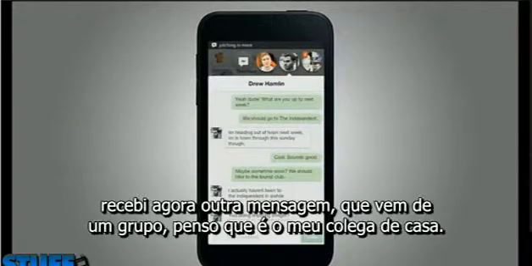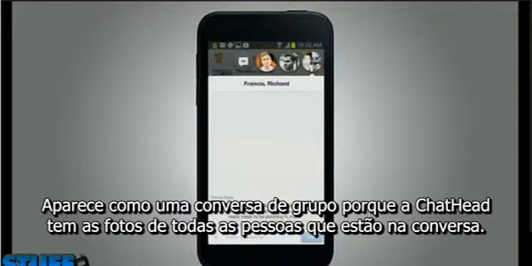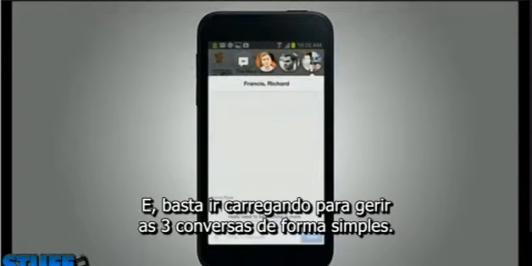And if you see, I actually just got another one, which is a message from a group. I think it's my roommates, actually. But it showed up as a group chat. And you can tell because the chat head is divided, showing all of the people who are in the thread. And again, just tapping, I can manage these 3 conversations really easily.